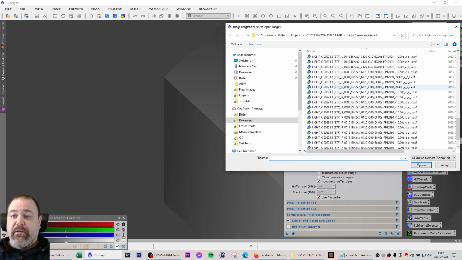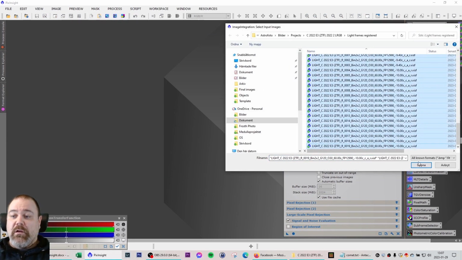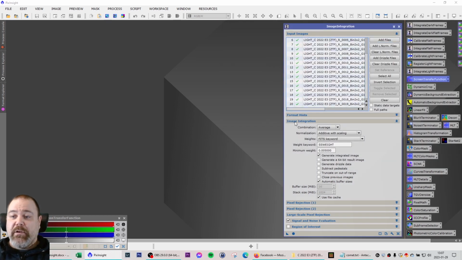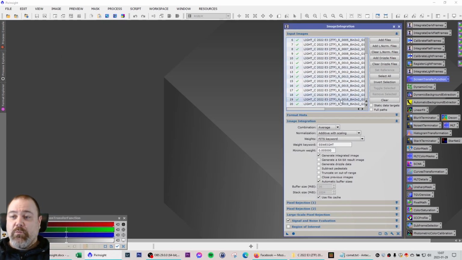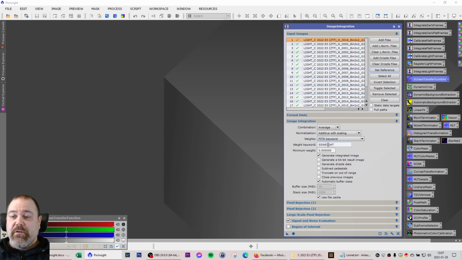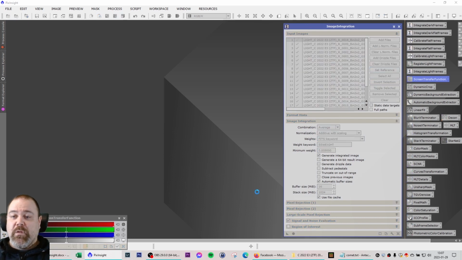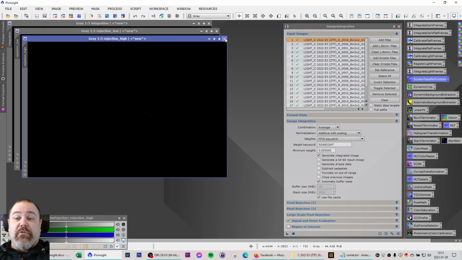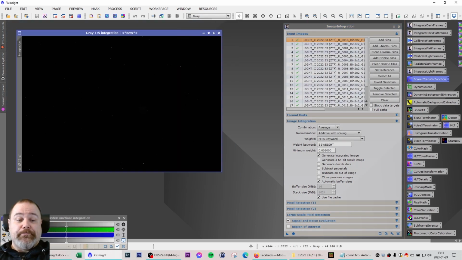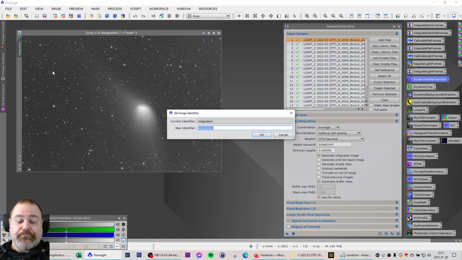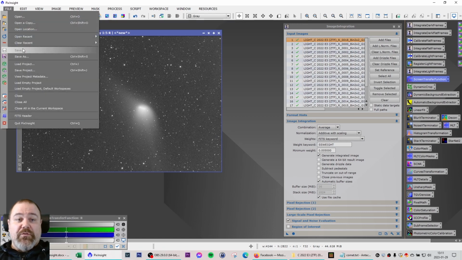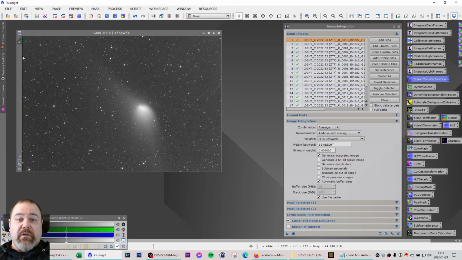And finally going to add the last filter, the red, 20 frames here. And number 18 was the best. So I'm going to set reference, keeping the fits word as weight, and execute that. And the final red frame has finished. Checking that one as well. Setting the identifier and saving that.